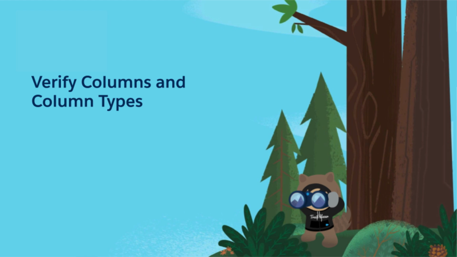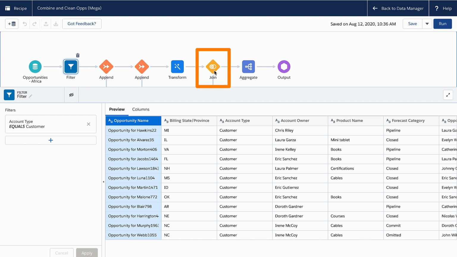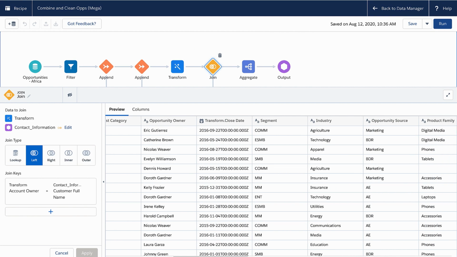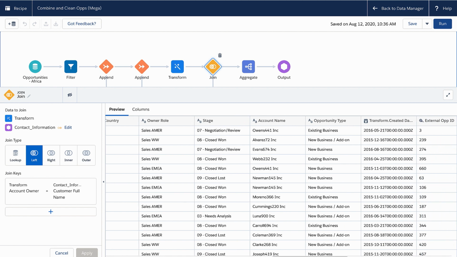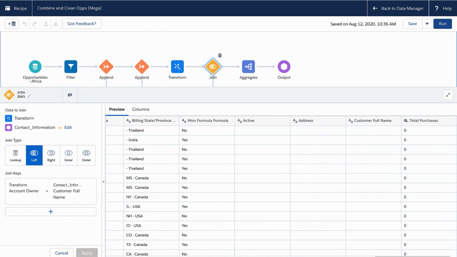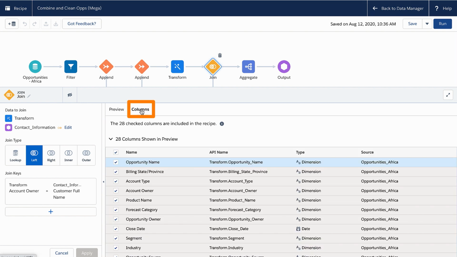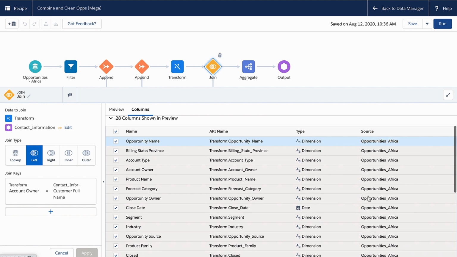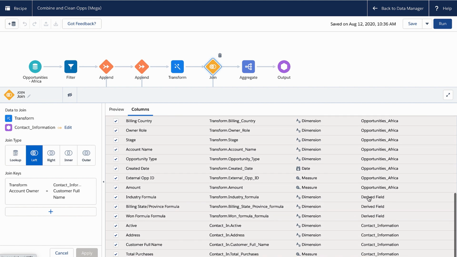Verify the columns and column types. To see how this works, let's preview the resulting columns from the join transformation. This join pulls data from the Opportunities Africa and Contact Information datasets. Here, you can preview columns pulled from both datasets. If you want to know which source each column comes from, click the Columns tab. It shows the label, API name, type, and source. For calculated fields, the source is derived field. Use the Columns tab to determine whether to add columns or drop unnecessary ones from the recipe.